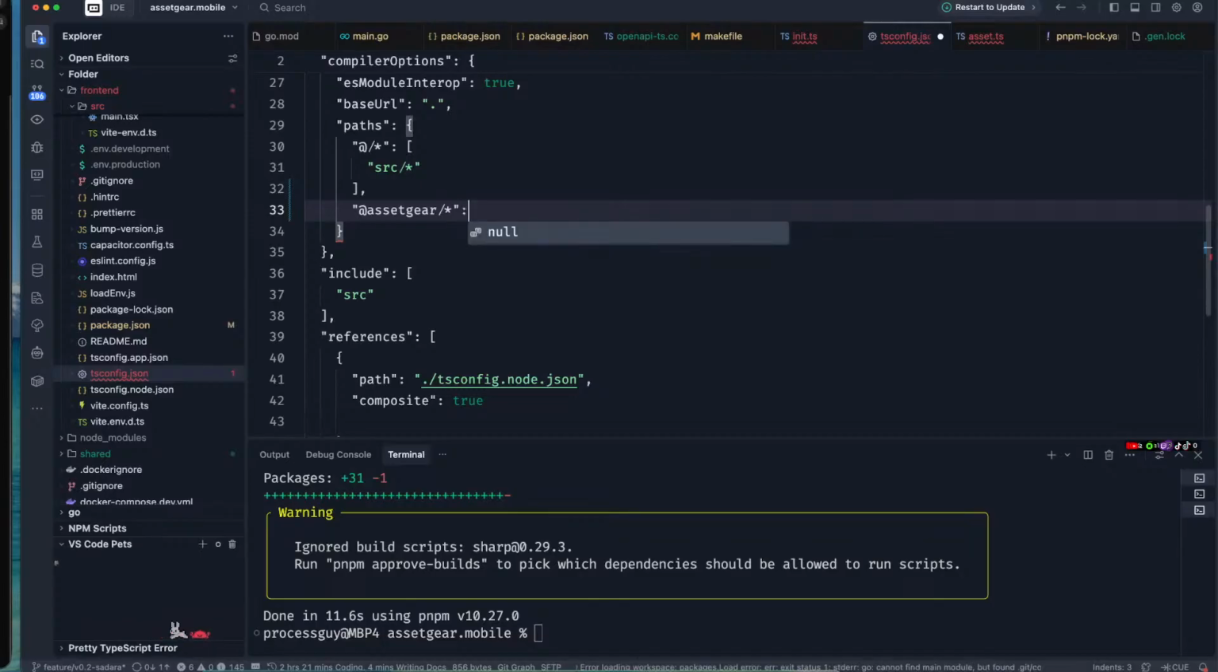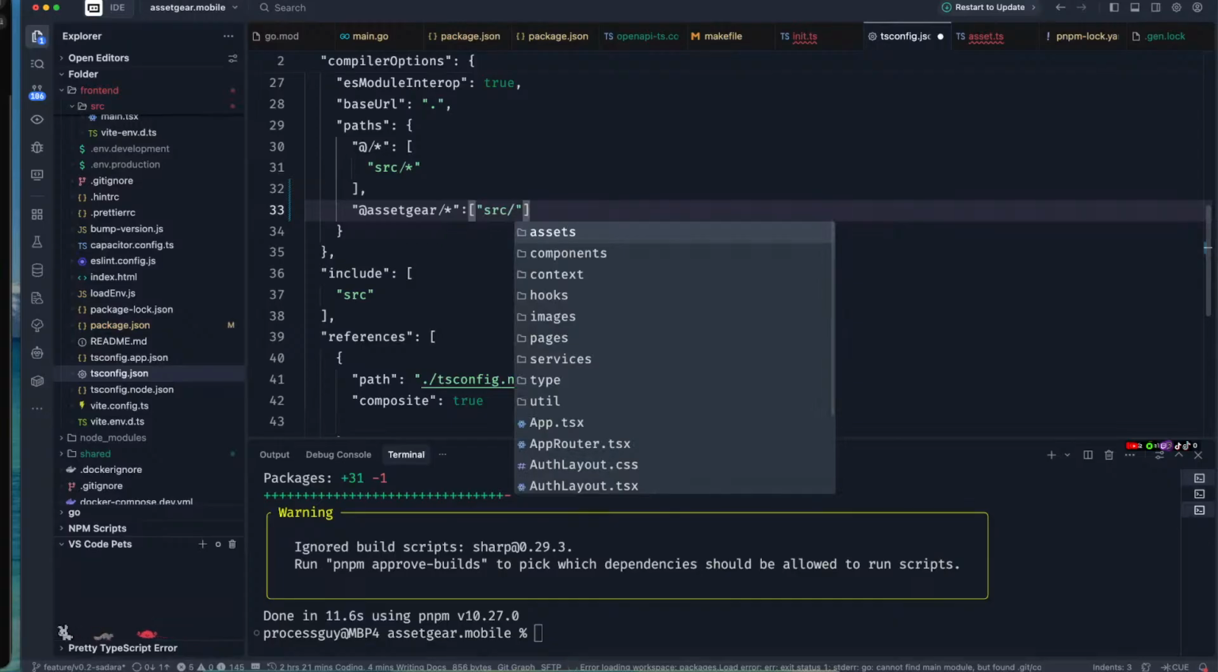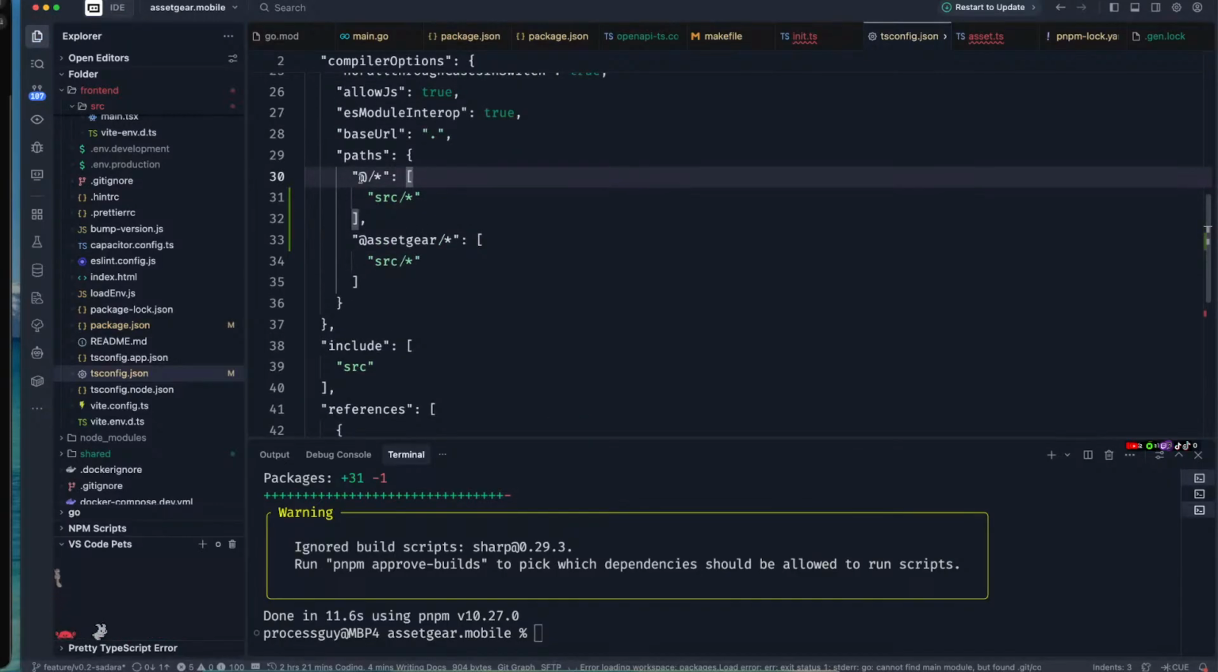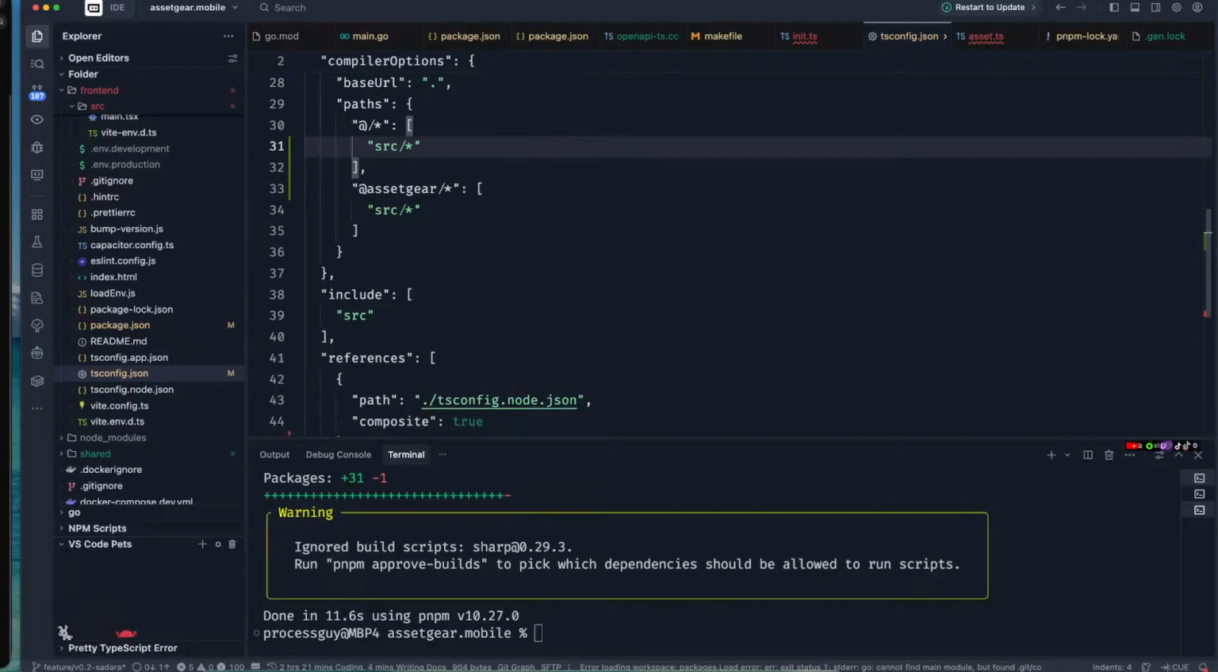Then make sure that you focus on everything is SRC. Yep. But this should also work with this. This should work with this. But it's just being explicit, and hopefully it should work now.